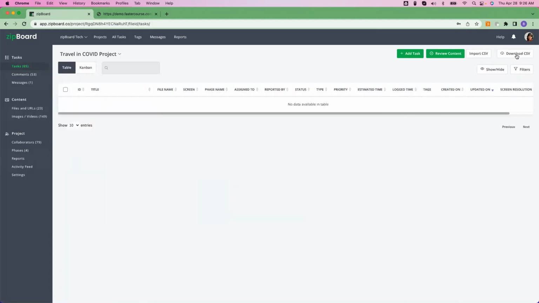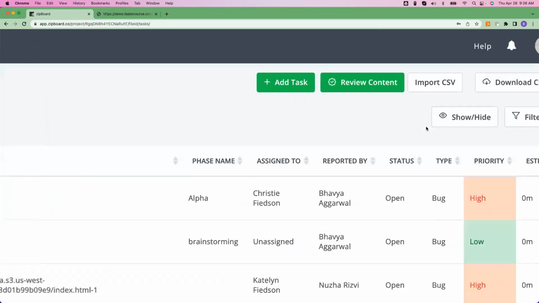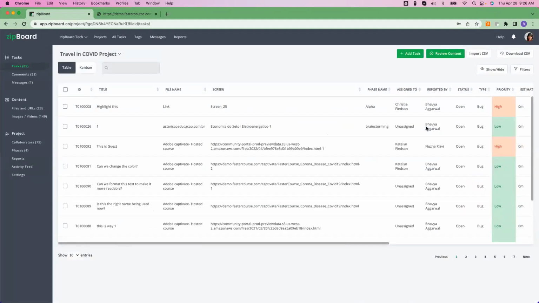You can also download this into a CSV and run your own reports if that's something that you like to do, or if you have some other CSVs or Excel sheets that you work with, so you can really consolidate all into one place.